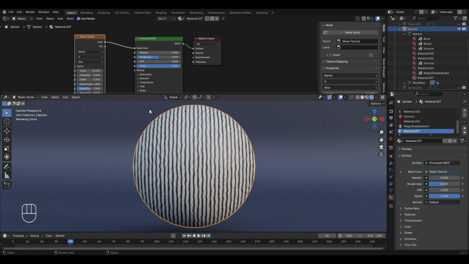So to see how it works, I'll select the UV sphere, then go to the material properties, and let's now create a new material. So click on the plus icon, then click on the new button, and to apply this material to the UV sphere, press Tab to enter the edit mode, and with all the vertices selected, click on the assign button, and then return back to the object mode.